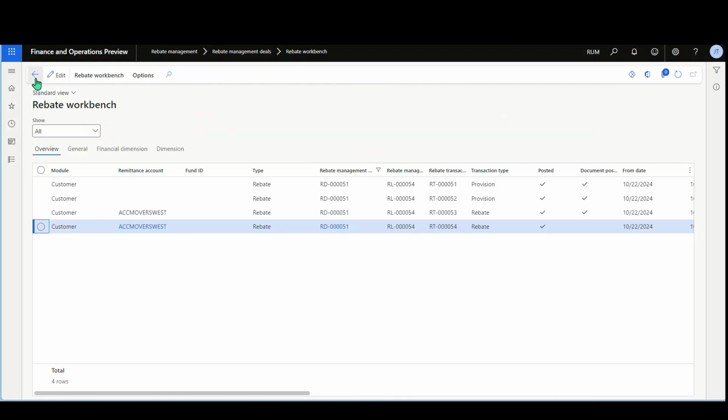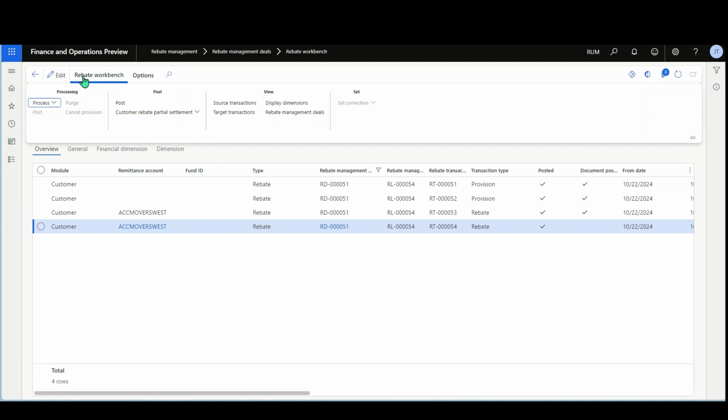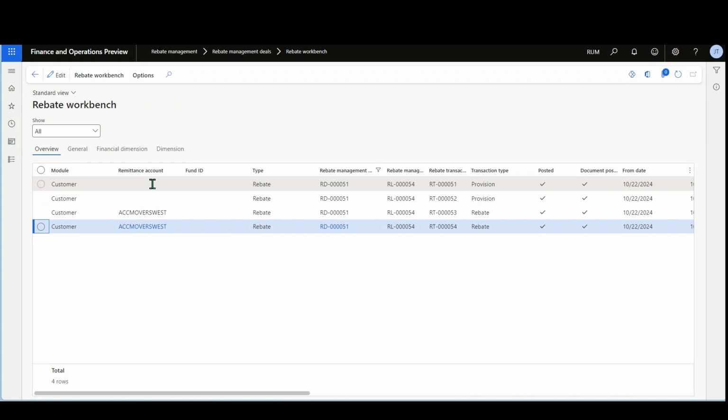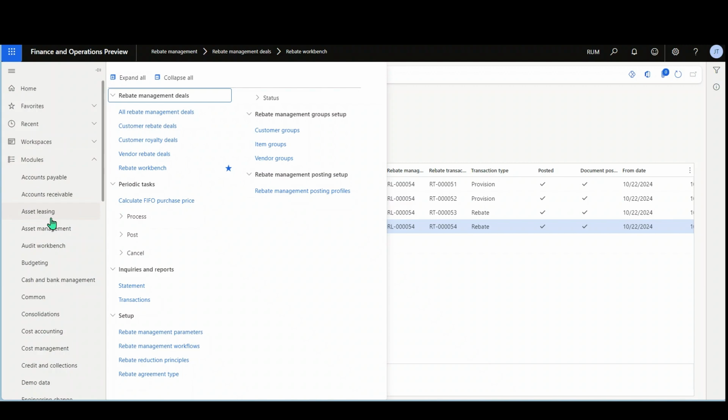And again, you can make corrections at that workbench level as well. So you have a lot of options to make those corrections. So if this was a provision that had not been posted, then you would be able to set corrections here as well.